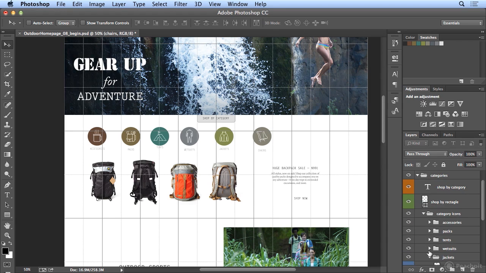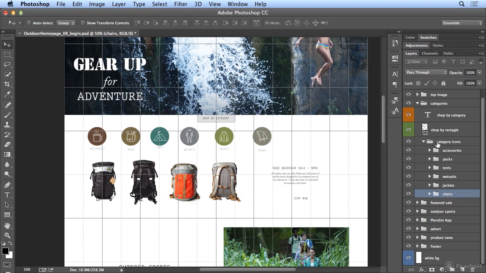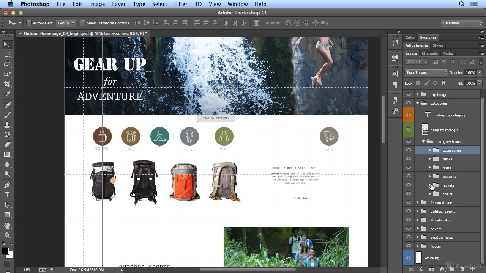Now, if I collapse all of them, and I'll double-click on adjustments to get it out of my way, and double-click on swatches, I could select all of these, and I want to move chairs back to where it belongs. So before I align everything, if I select the chairs group and drag it to the right, I want that centered. I could use Command-T to free transform to see that I've got it centered. And press Return or Enter to finish. I'll do the same with accessories. Command-T or Control-T to free transform. Bring it to my first grid line, Return or Enter.